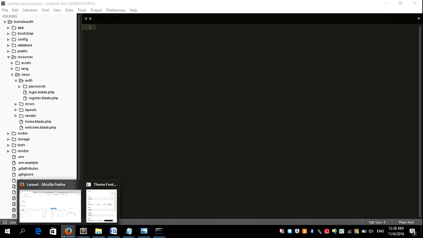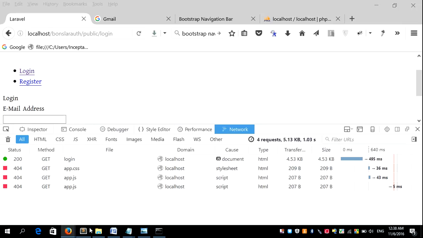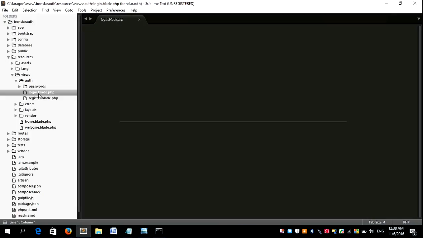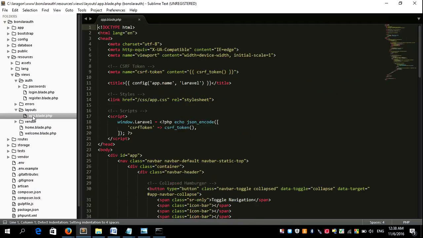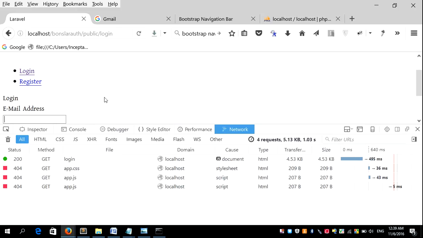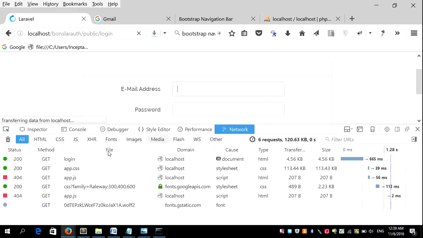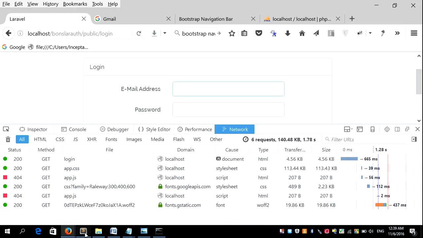So since this is the login page, go to login.blade.php, and okay, this one, go to layouts app.php and write here the url helper in brackets, then in this one copy, save and refresh.